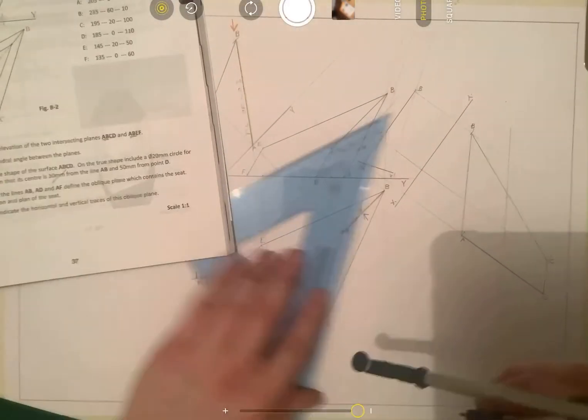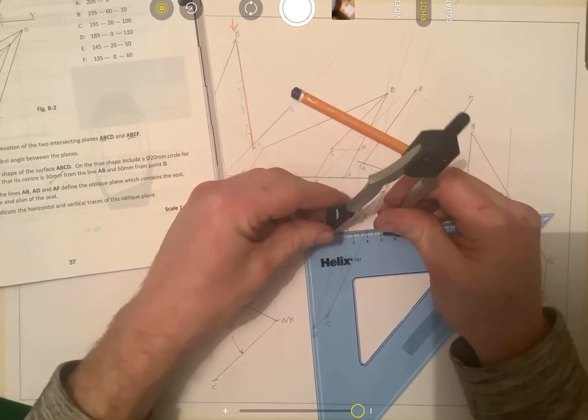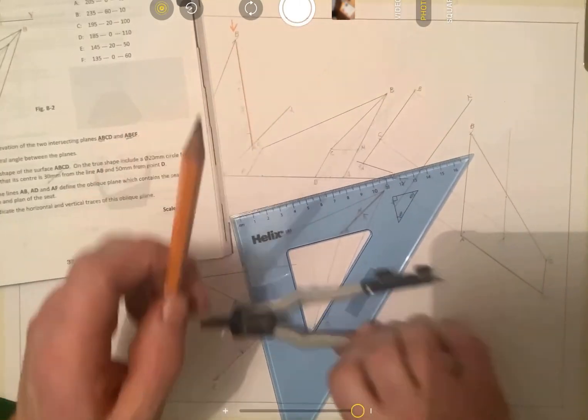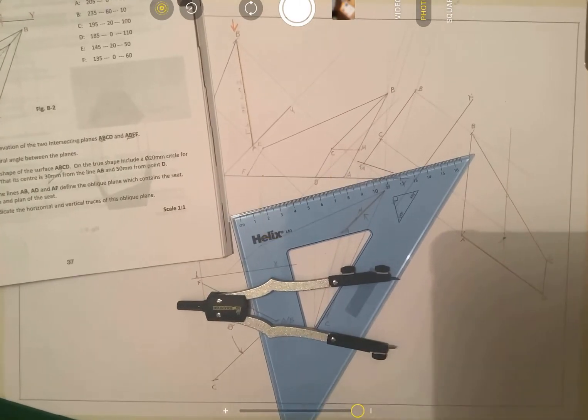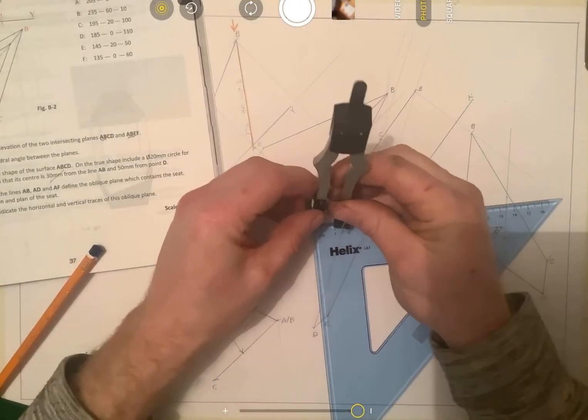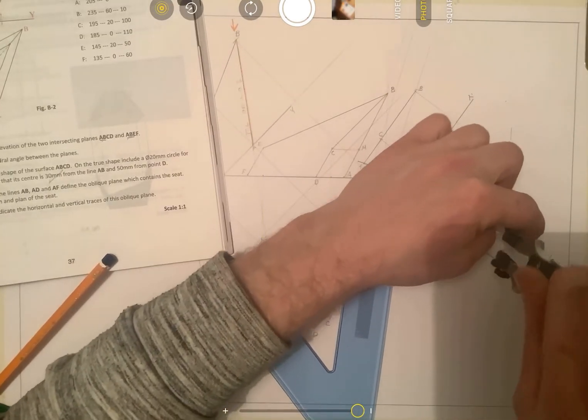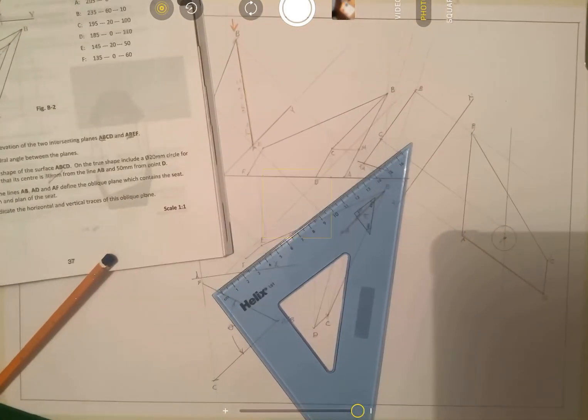The second thing is, it's 50 from D. So I get my compass, set it to 50. Put it here, swing it. Okay, that's what I wanted, the center point. They said the hole is diameter 20, so radius 10. You put it like this. Okay, so that is that.